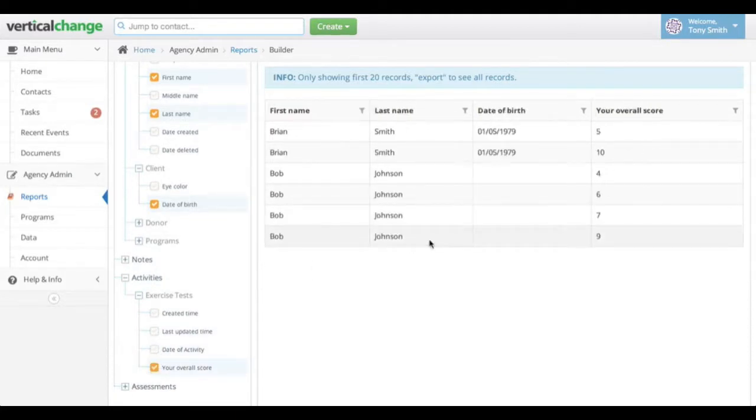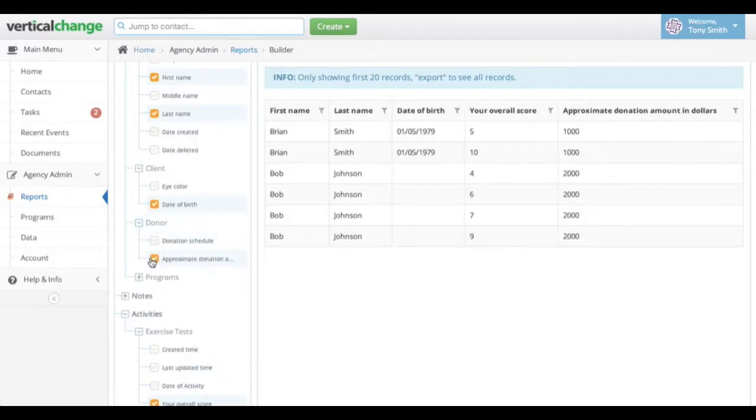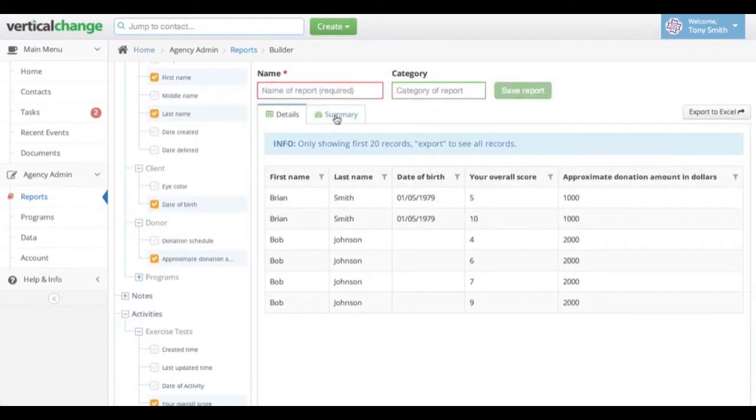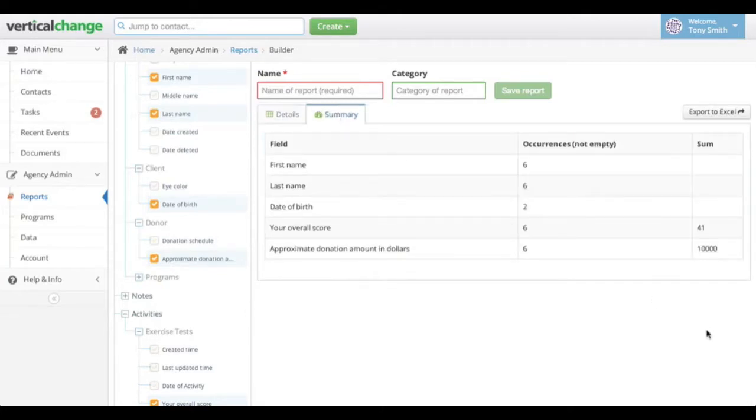As you can see, we selected basic information like first and last name, date of birth from the client type, donation amount from the donor type, and overall score from the exercise tests. We can even filter this report by a date range, or click on the Summary tab to view some aggregate results.